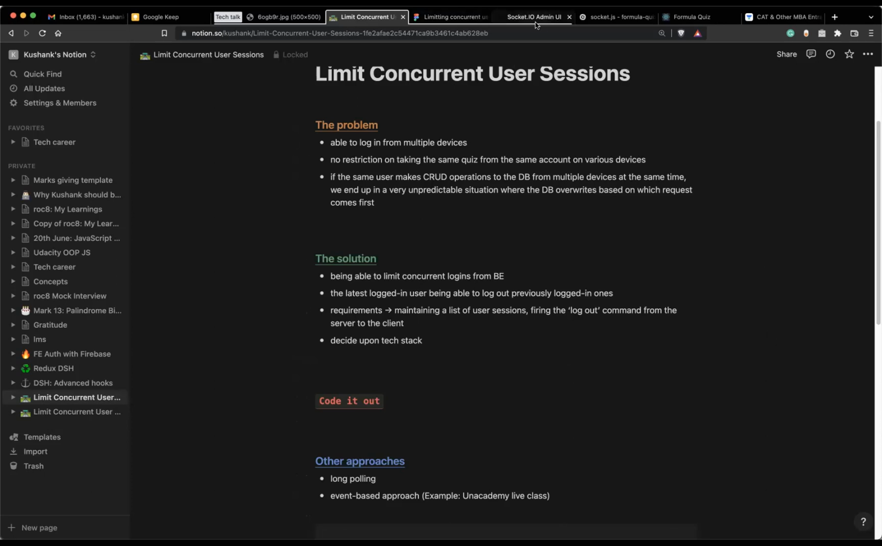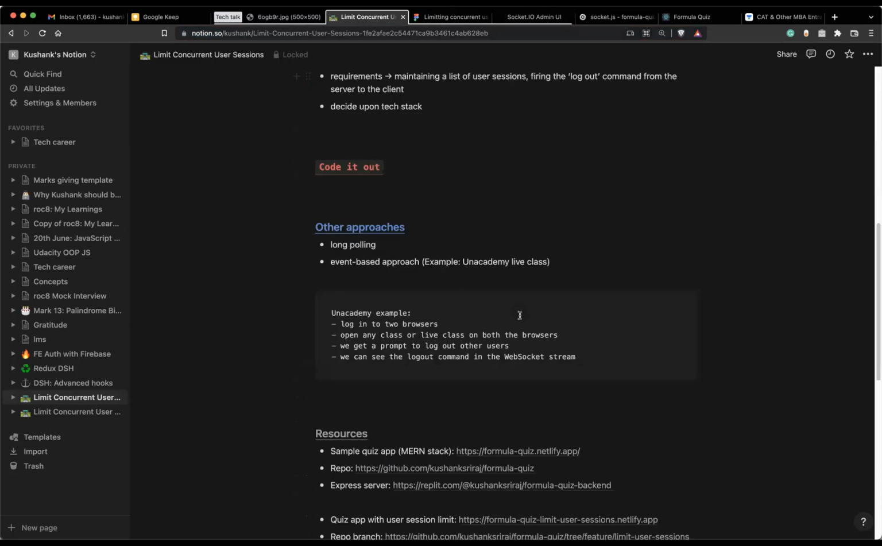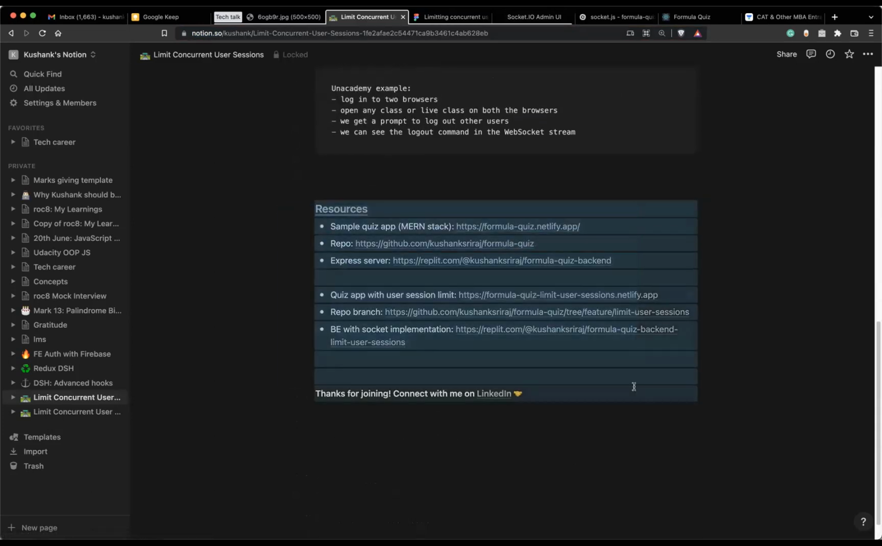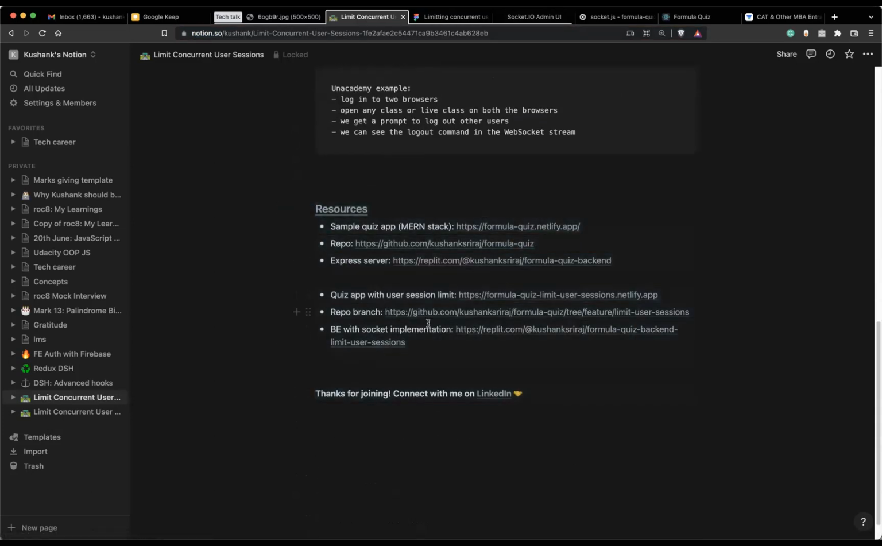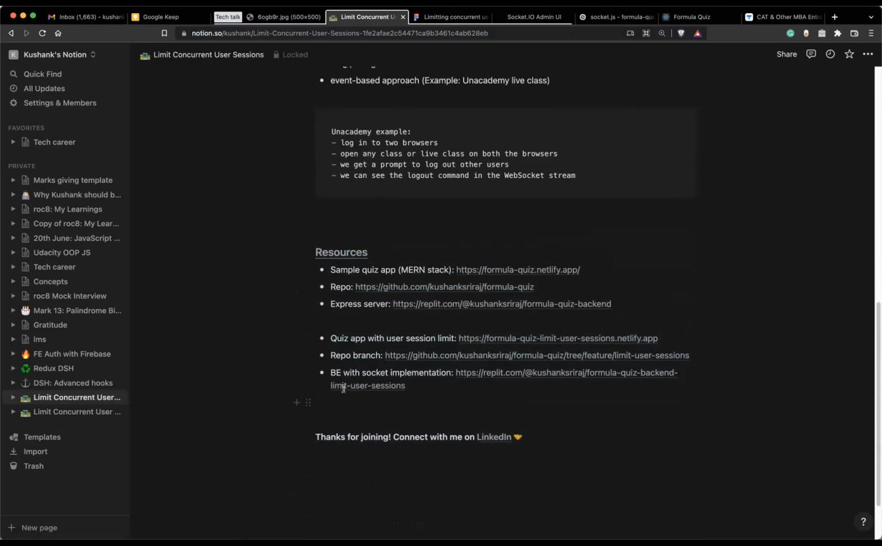I'll share this doc with everyone. I have put the resources right below it, so you can check out the code if you want. We have this repository branch and also the Replit server. I can share it here also.